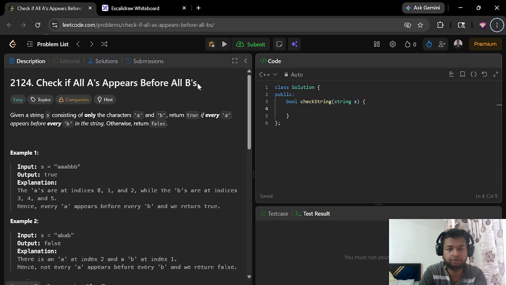Hello friends, our today's question is question number 2124, which is check if all A's appear before all B's. So let's see what this question is saying. We are given a string s consisting of only the characters small a and small b, and we need to return true if every small a appears before every small b in the string. Otherwise we will return false.